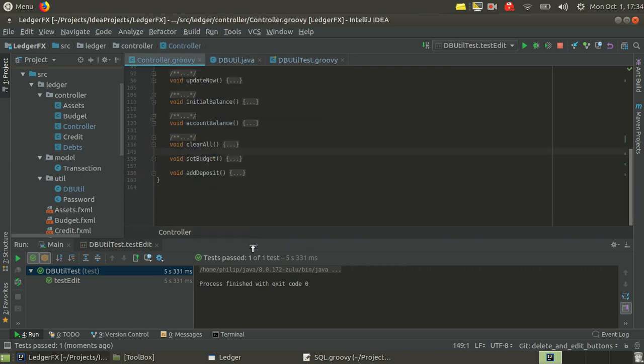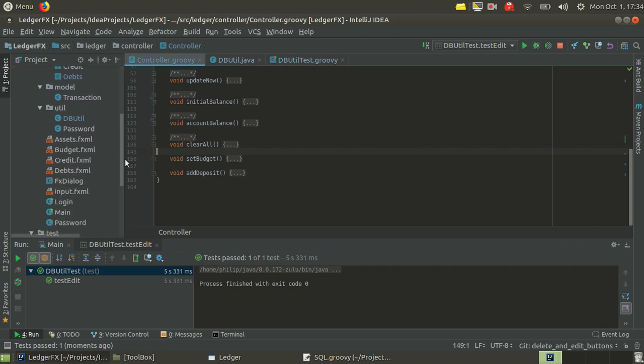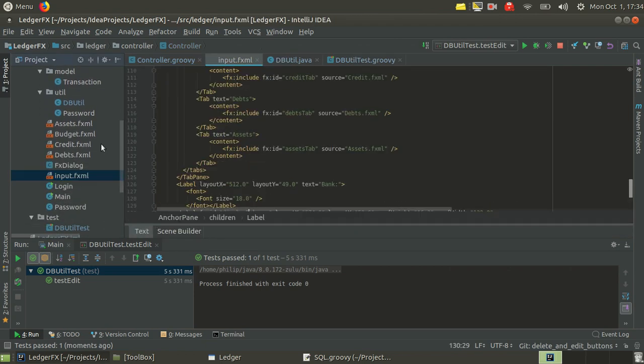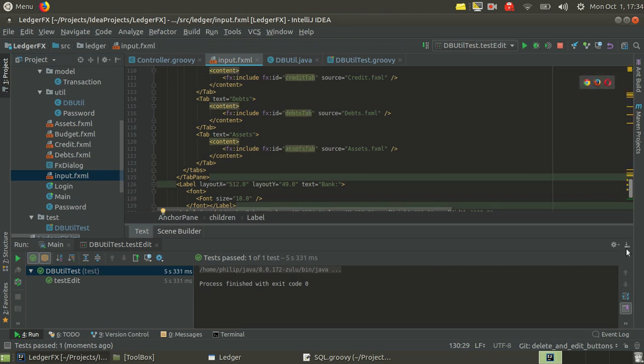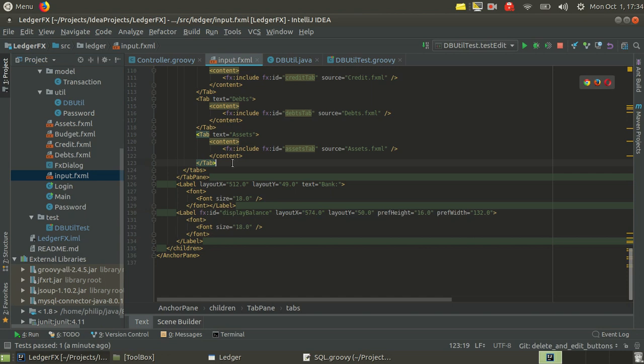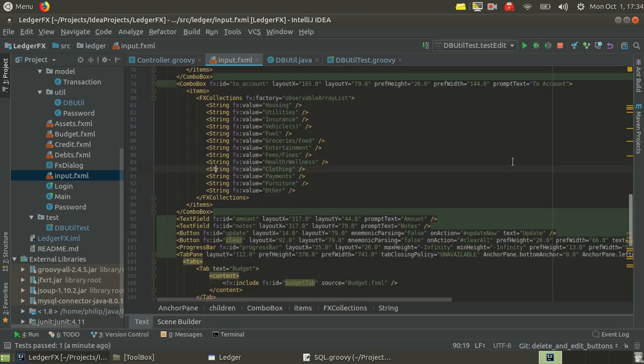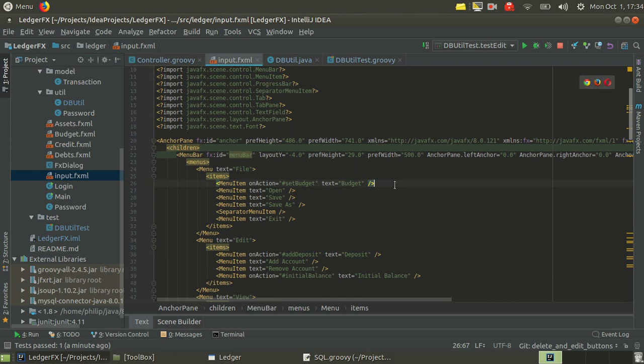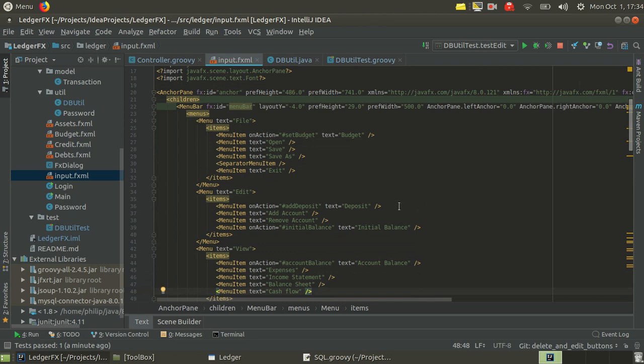Okay, so I'm going to pull up the view. Let's see, it's the input one. I should have a folder for these, but I don't know how to access the views. I get an error each time, so what I'm going to do is come up here to the menus, and we're going to add some menu items under edit, of course, because what we're going to do is edit it. We can deposit, add account, subtract account, and set an initial balance when we just start keeping track.